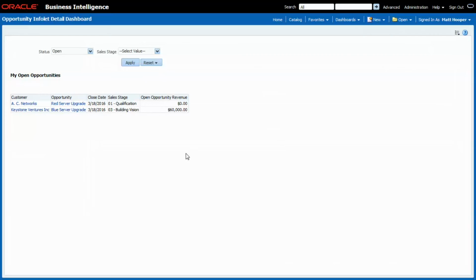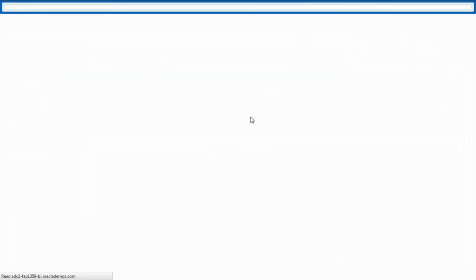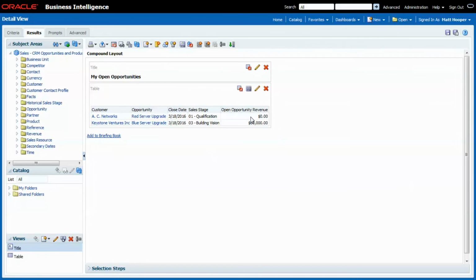Now let's make those two changes to our detail view. First of all, this no longer needs to be a list of open opportunities. With the prompt, we can see closed opportunities. So I want to change the title.